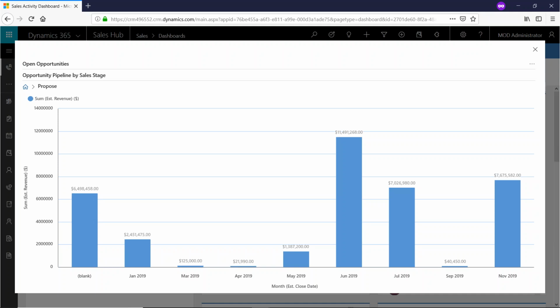So I can see that we have, again, typical beginning of the fiscal year. You know, it might be a little bit slower. It looks like we ramp up halfway through the year. But let's see what we can take a look at here. So I'm going to look at this information.